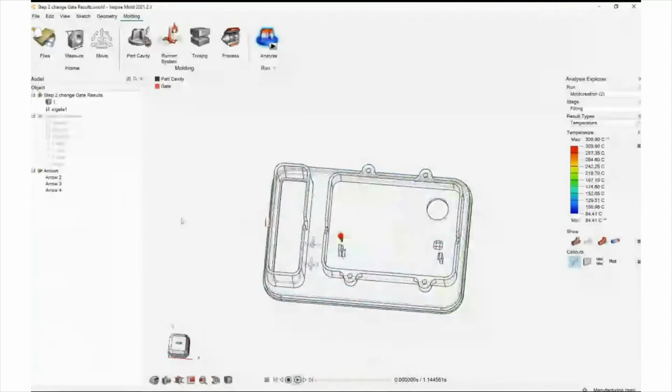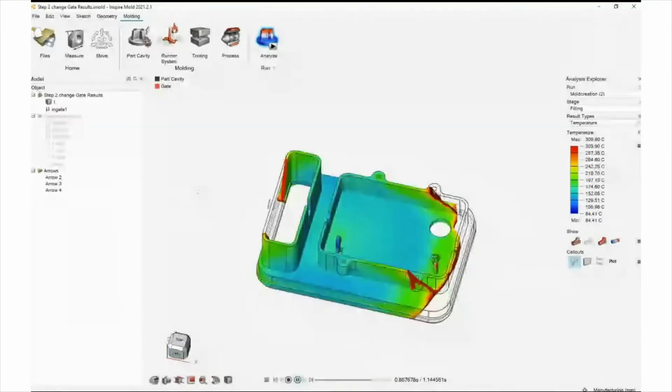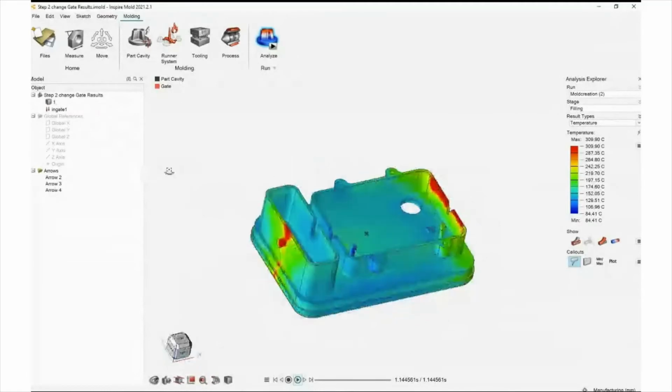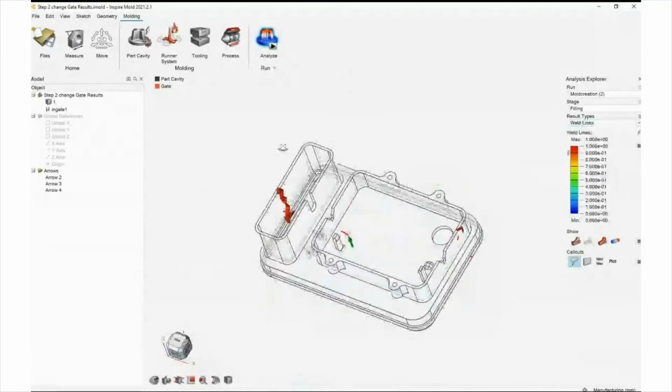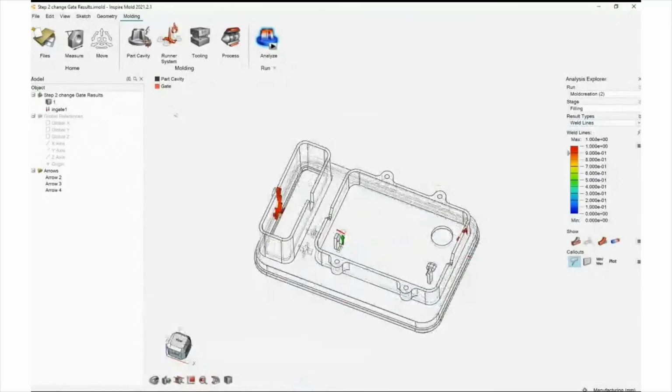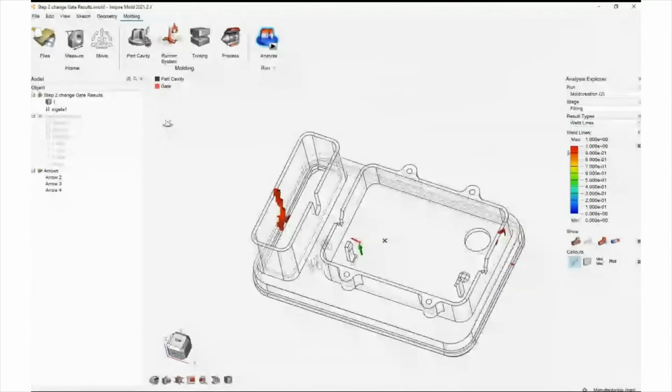So again, let's just watch how the part fills. So we can see how the part fills, and again, we're just looking at temperature evolution. One thing we were keen on looking at was the weld lines, and we can see obviously where those two flow fronts meet. We are getting weld lines on that side, so we maybe would try and remove those.